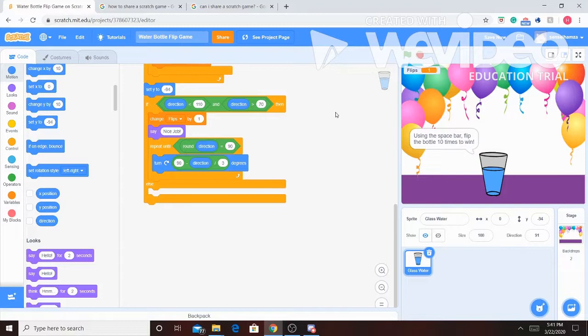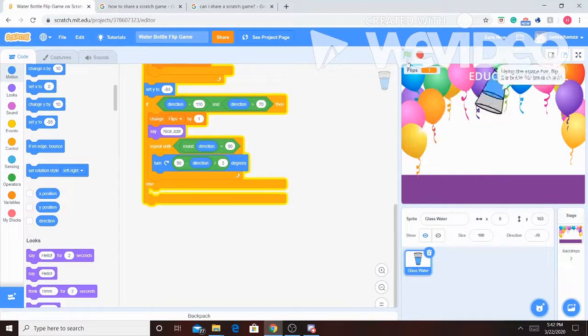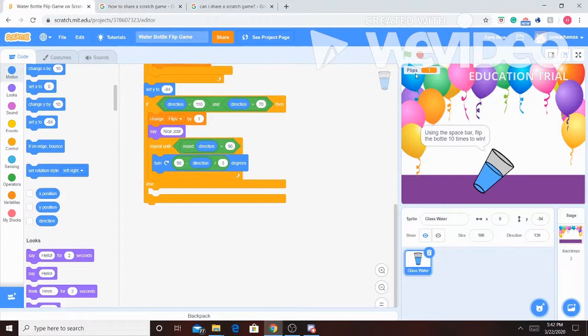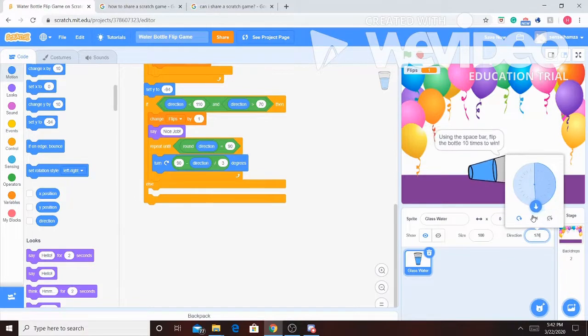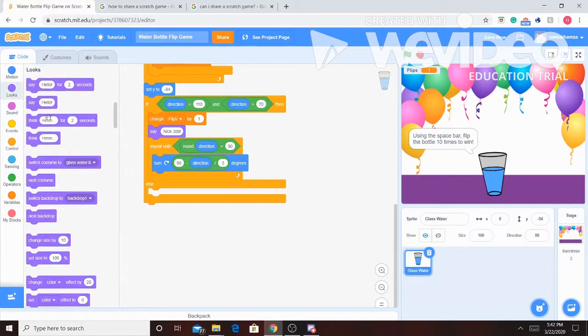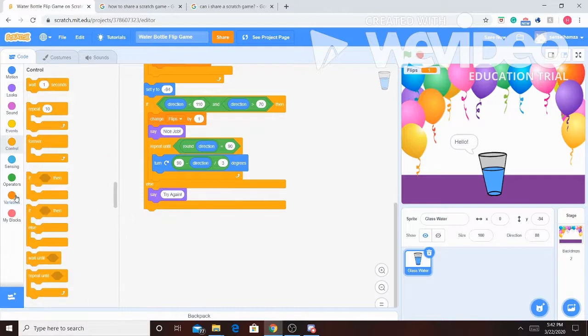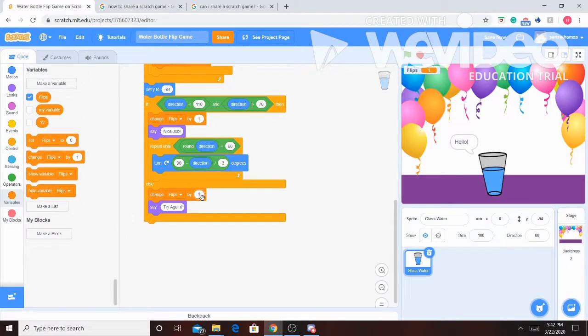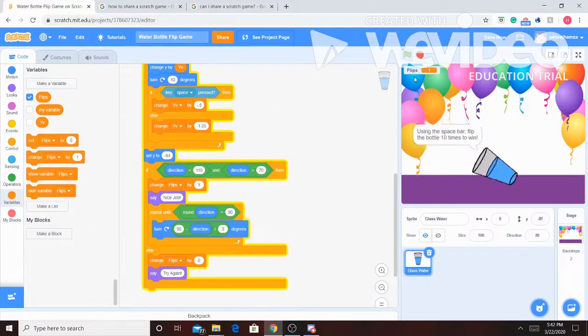So we're gonna do that. But if they don't land, now we're gonna go to the second part of the if statement. If they don't land between 70 and 110, if it's like 180, then obviously they're nowhere near winning because 180 is like this. That's nowhere near it being straight. We're going to say try again because that means that they didn't get it. And we're also not going to change the flips by anything. So we're going to do change flips by 0.